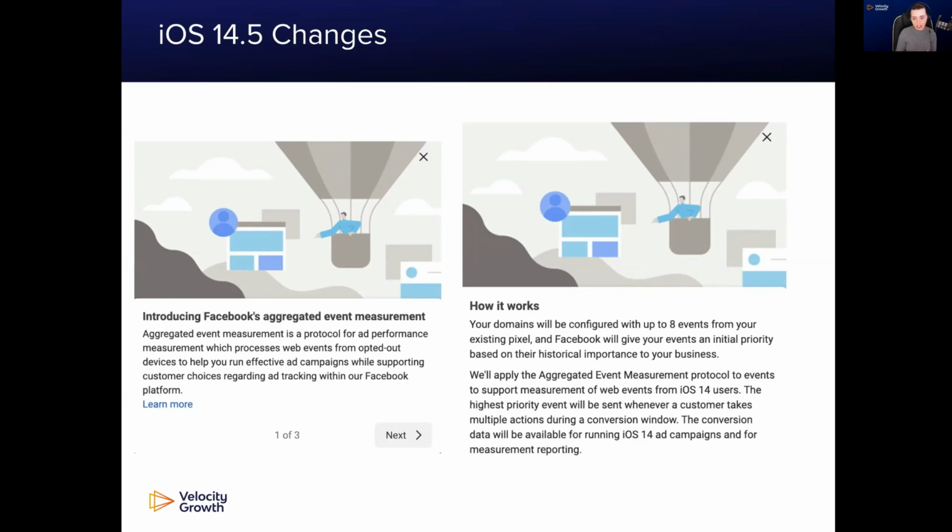We'll apply the aggregated event measurement protocol to events to support measurement of web events from iOS 14 users. The highest priority event will be sent whenever a customer takes multiple actions during a conversion window. The conversion data will be available for iOS 14 ad campaigns and for measurement reporting. Now, what's important in this message is the highest priority note. Do you remember earlier when I mentioned that you're going to have to put 8 events together? What you're going to have to do with those 8 events is actually create a prioritization list from them.